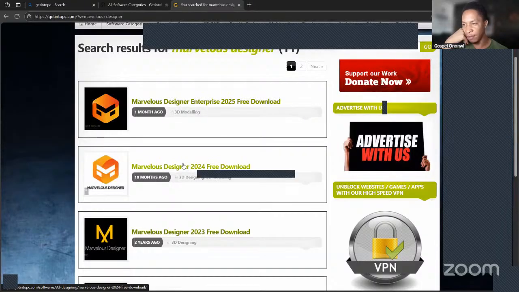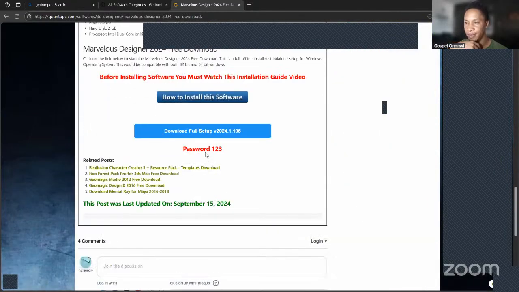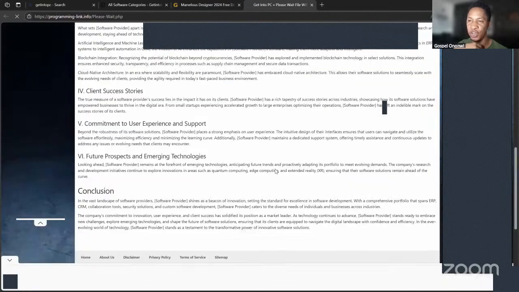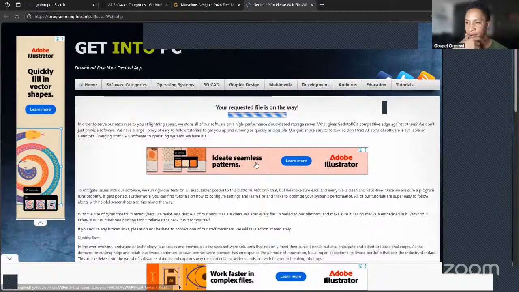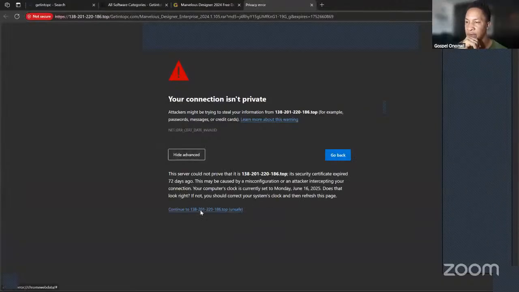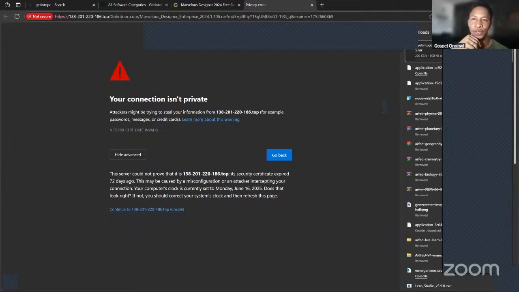So we are just going to click on this, and you scroll to the bottom, and you click on the full setup, okay? Click on this button, and it tells you that your requested file is on the way, right? So you wait for it to generate a link. Continue anyway. Okay, once you do that, it will start downloading.